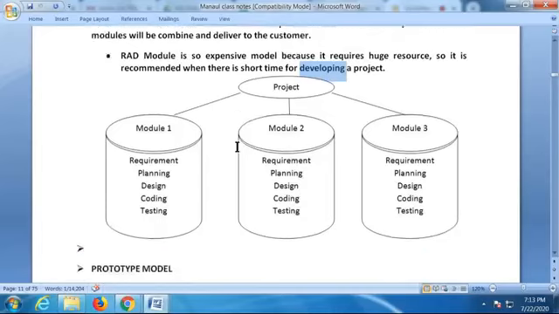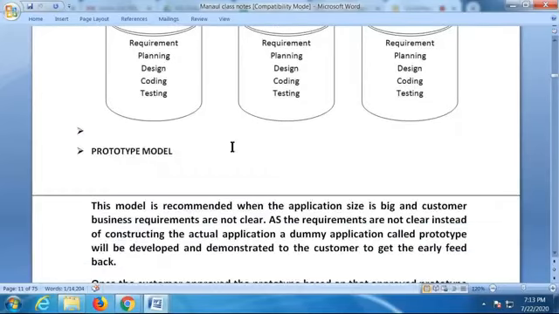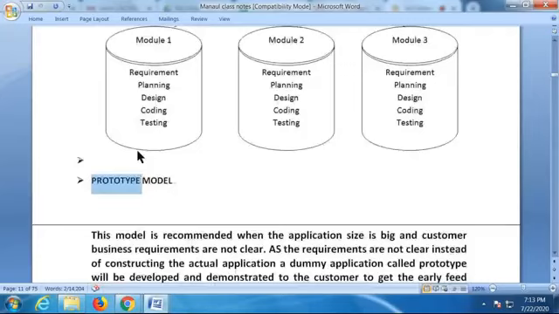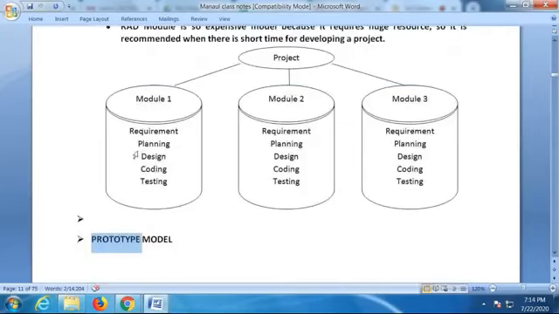Not only RAD, we have prototype also. What is meant by prototype basically? When we go for a prototype generally, what's the meaning of prototype basically? Anybody?